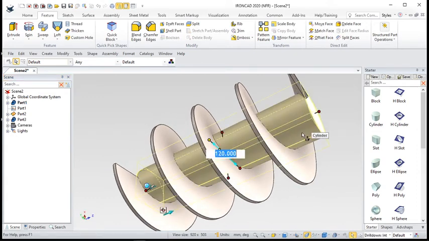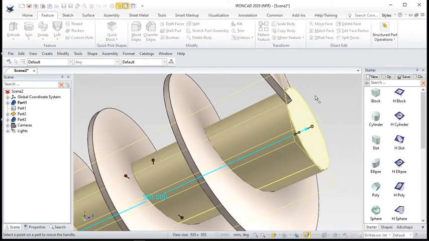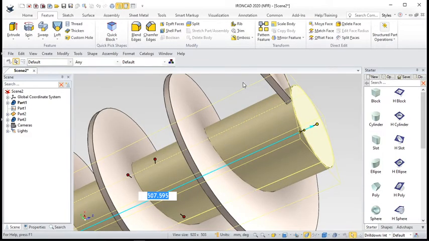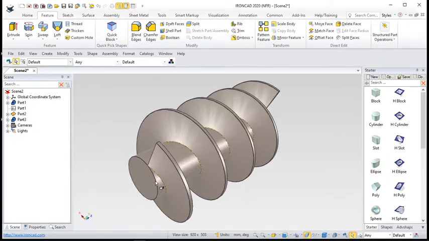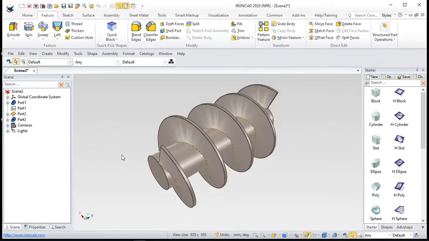And again, if you want to bring this out further, you can just pick on this point here, move it to a point, and let's just pick that end point there. So there we are, we've got our auger, and that's how easy it is to create.